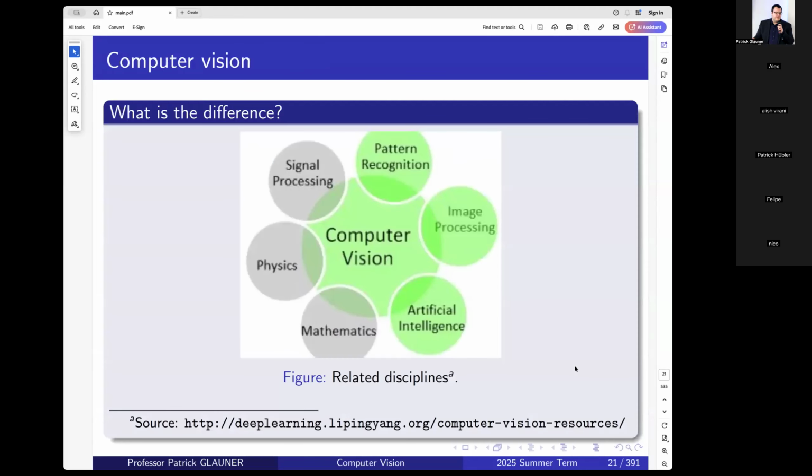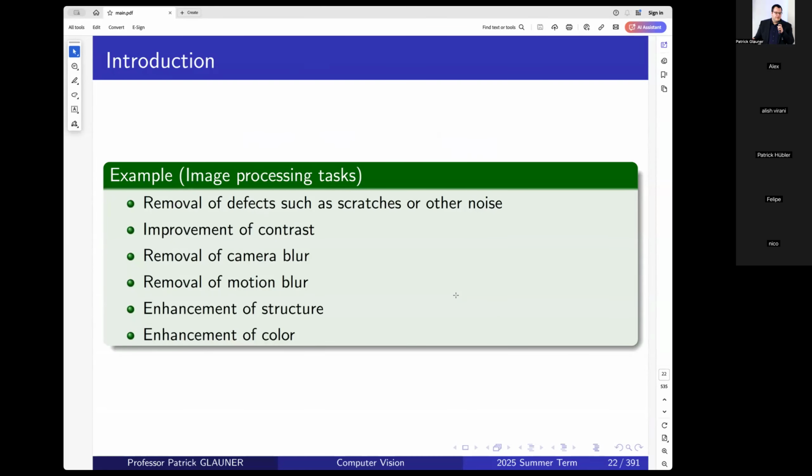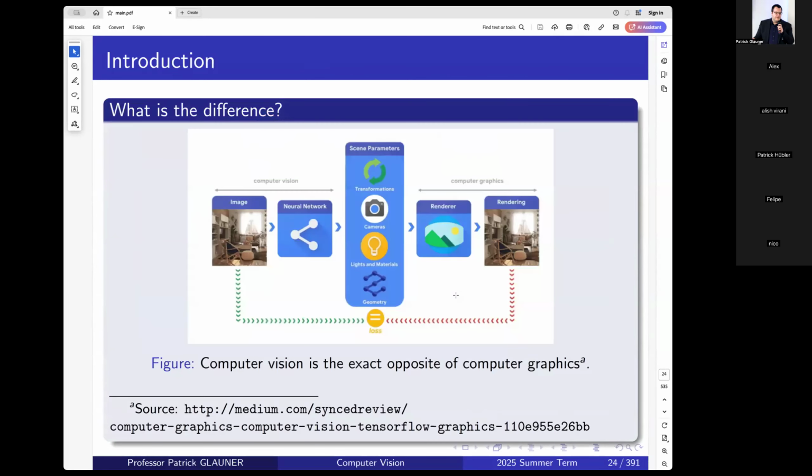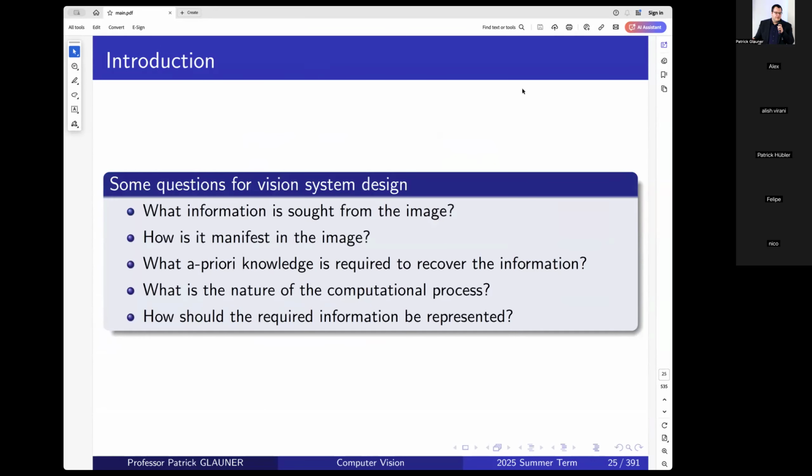And we looked at a few more terms, how computer vision relates to other disciplines and what this course focuses on, which is concretely an AI or machine learning view on computer vision. Looked at a couple of more terms like image processing, computer vision, how they differ. And we saw that computer graphics is the exact opposite of computer vision.